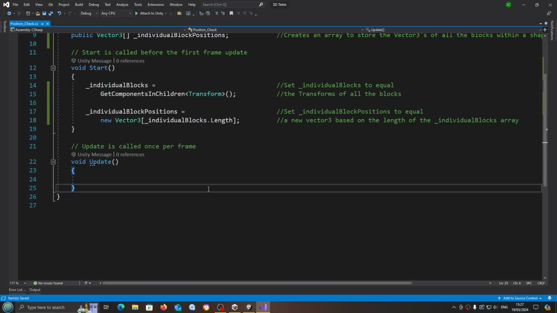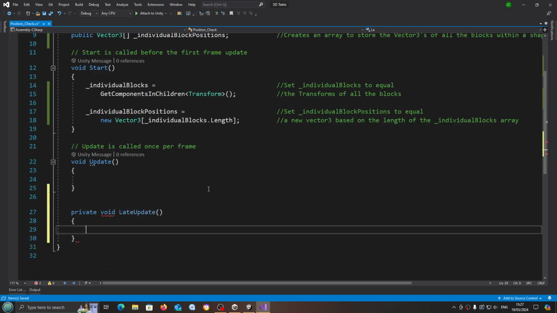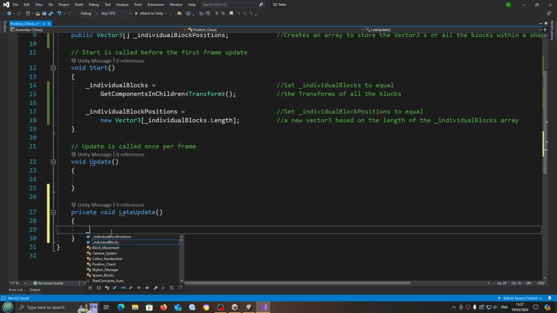Now, for optimization's purposes, I'm going to do this in a private void. I'm going to use late update this time. The difference is once per second, once per frame. So the late update is perfectly fine for this. We don't need it running every single frame. So again, this is just a way of optimizing.